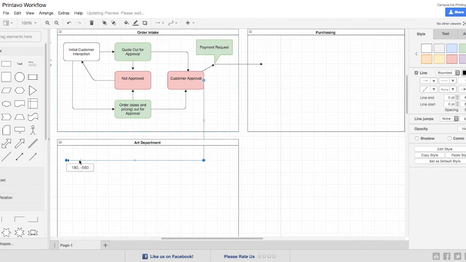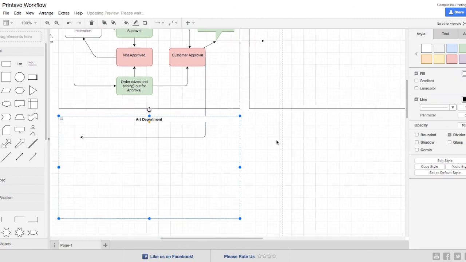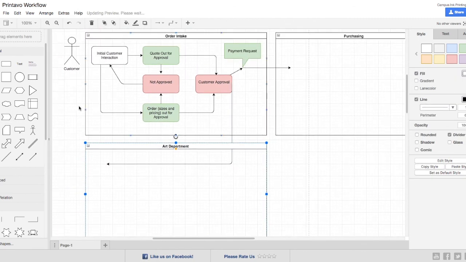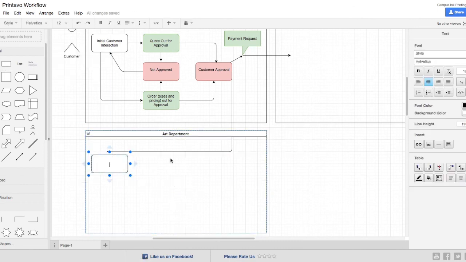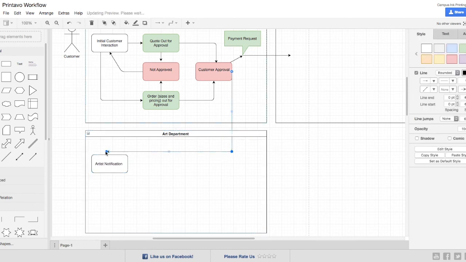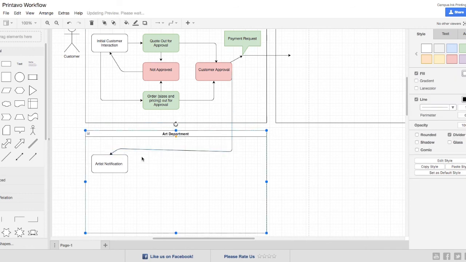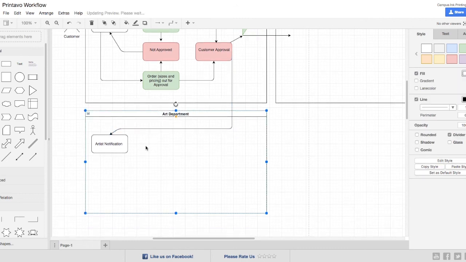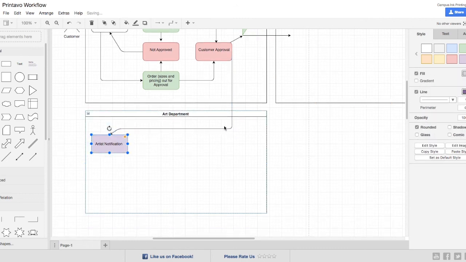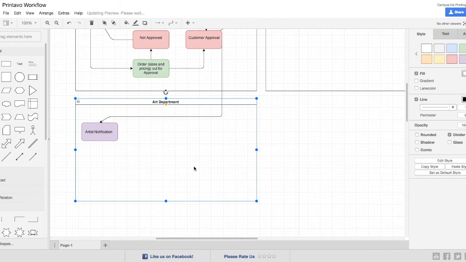And in our art department, we are going to create a notification right here that lets our artists know that we need to start on artwork. All right, so we need to start on artwork. Okay, so the artist has been notified and we're ready to work on artwork.